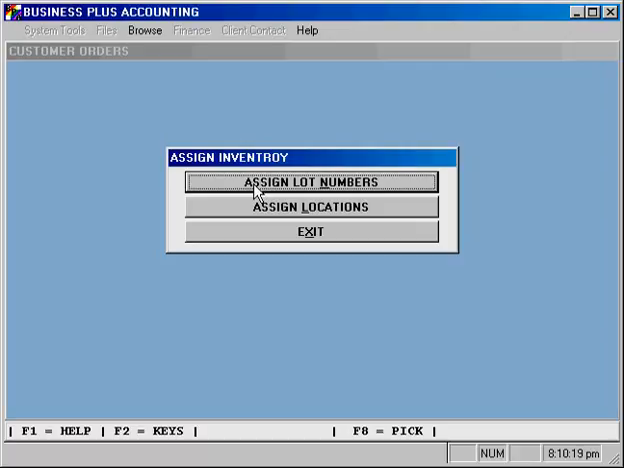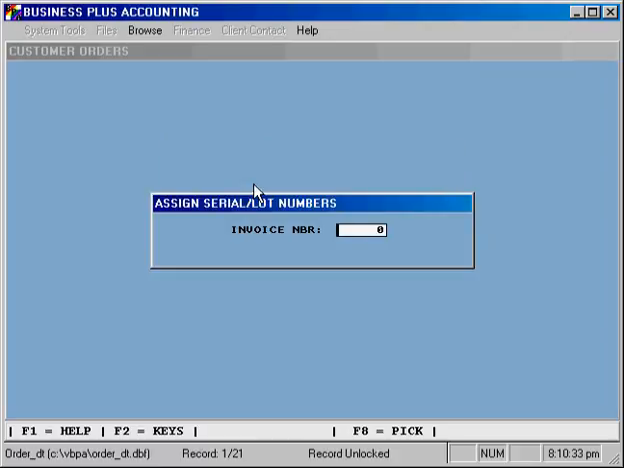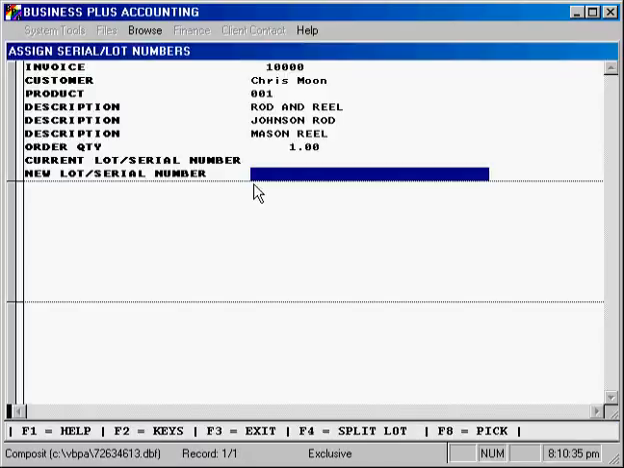So for example, if you are using lot numbers or serial numbers in your software and you need to make a change so that an invoice on the system shows an accurate serial number for a product that was pulled, then you can select the Assign Lot Numbers option. Key in the invoice that you want to make the change for, and you'll see all of the line items listed with the current lot or serial number and the new lot or serial number.